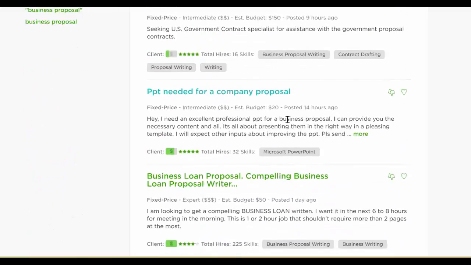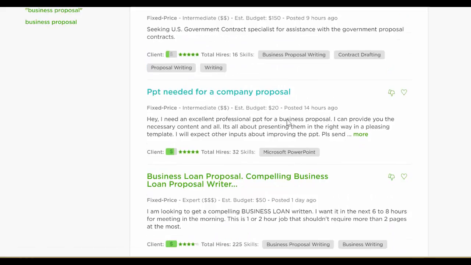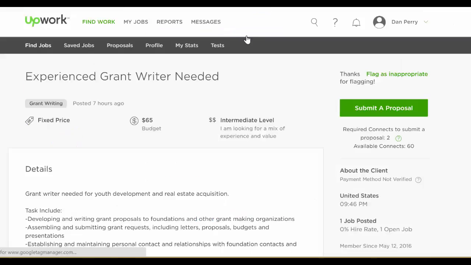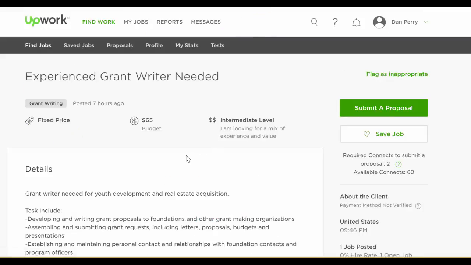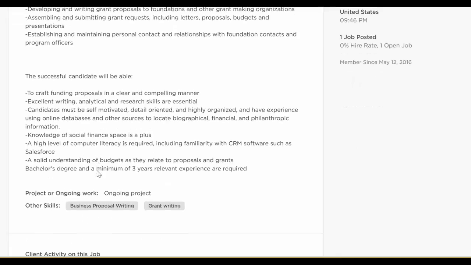So scrolling down, you can see business proposal. There's all kinds of different things. And the interesting thing is they show a little bit of a description. They'll show you whether it's fixed price or hourly, what sort of level, and then the budget as well. So why don't we click on one just for illustration? We'll do the very top one. Experienced grant writer needed. So you can see within this job description, they'll say what are the details of the job. They'll tell you, of course, what would a successful candidate be, what are they looking for. They show you the skills that are required.